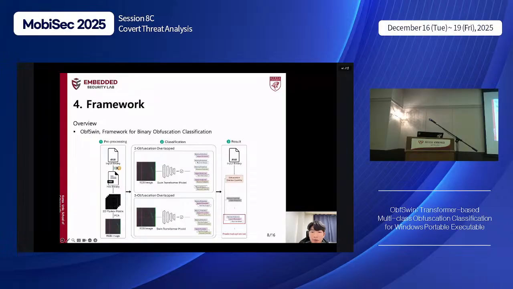Now, I will introduce our proposed framework, OBF-Swin. As shown in the figure, the pipeline consists of 3 main steps. Step 1 is preprocessing. We convert the raw input binary into a 3D Markov RGB image to visually capture its internal patterns. Step 2 is classification. This image is fed into the Swin Transformer model. The model extracts features to effectively identify complex, overlapped obfuscation techniques.